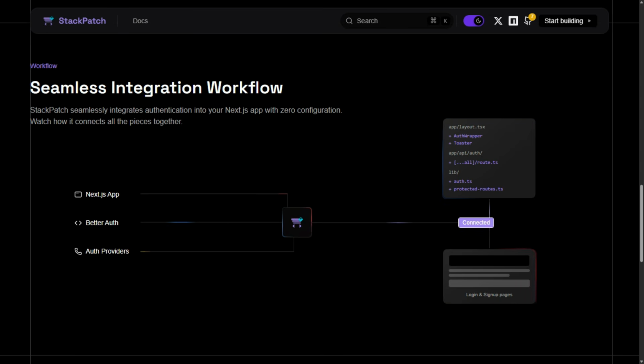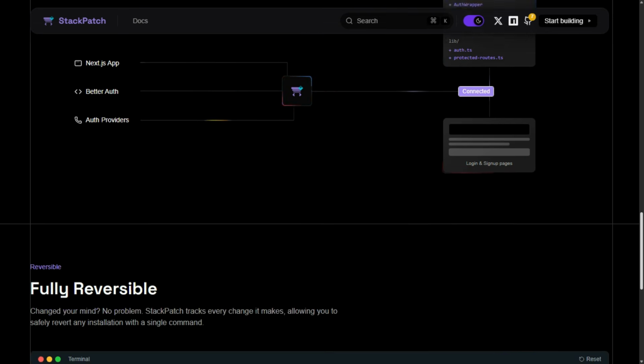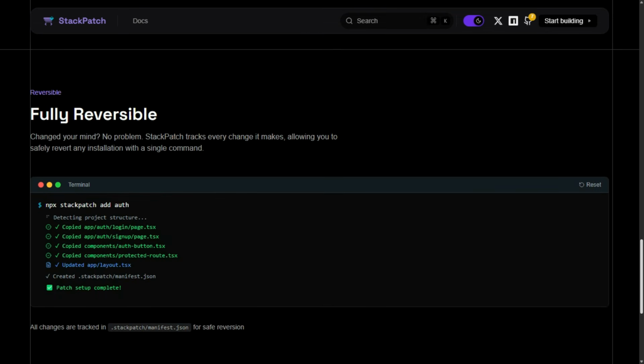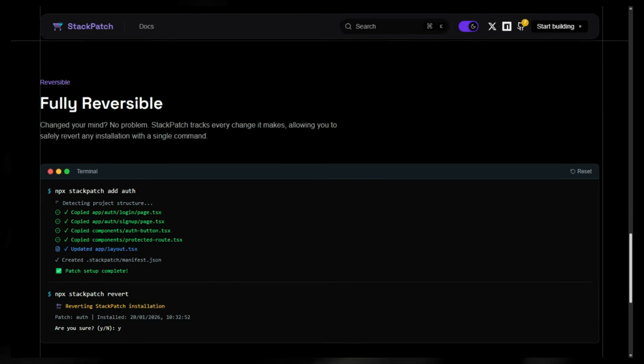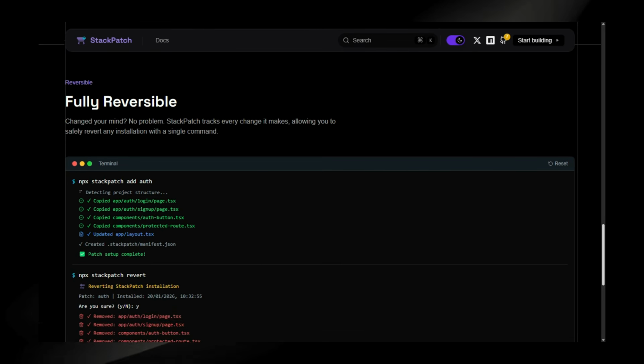All generated code lives in your repo and is fully editable, so there are no black box dependencies, and you can customize later. StackPatch matters because it speeds up feature integration and removes repetitive boilerplate for founders and developers building web apps.